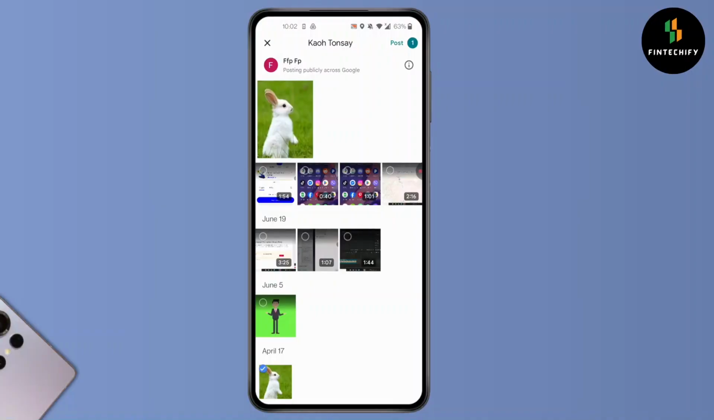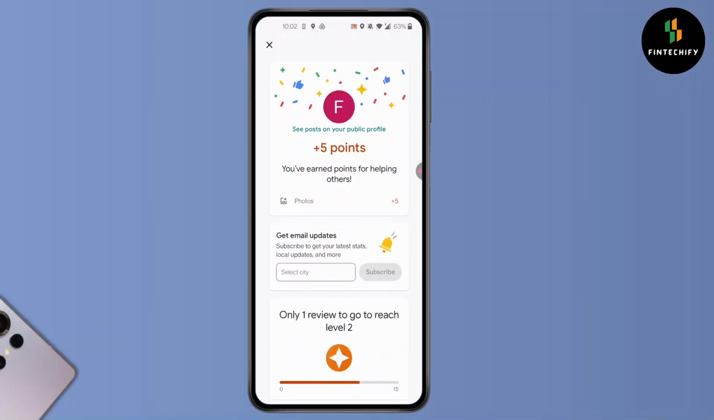Select the photo you want to post and press Post at the top right corner of your screen. After that, you're good to go. It will be posted in this specific location. This is how to add photos in Google Maps.